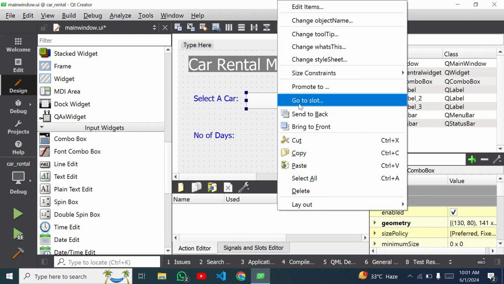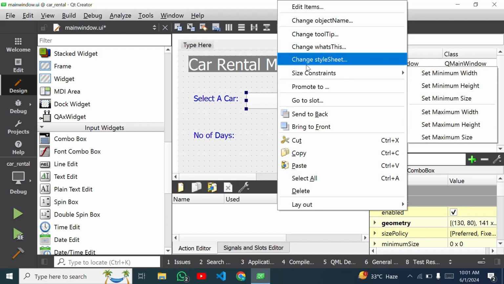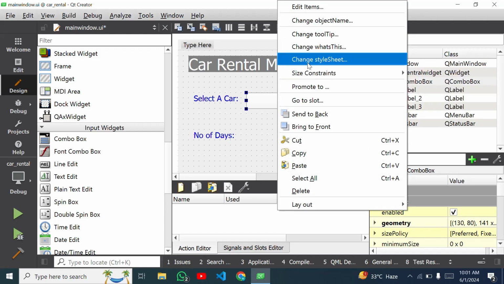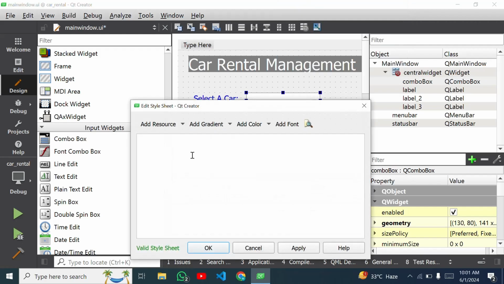Now I will change font size and color. So here I will use this change style sheet, and now name of widget as a selector, QComboBox. Okay, now pair of curly braces for body, and here I will use font size property, and then I will give value 15px, and then I will change the color. Okay, so color is blue, and then semicolon. Now click apply button, and then OK button.